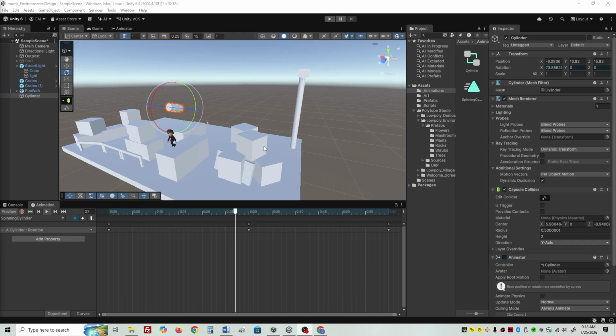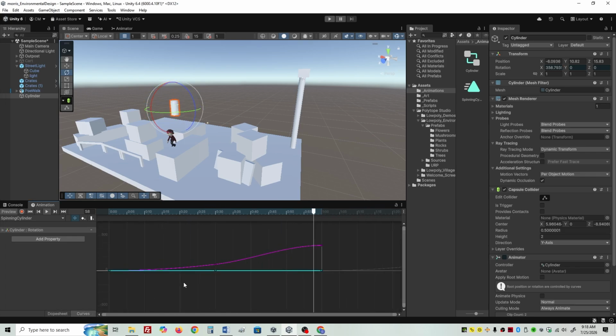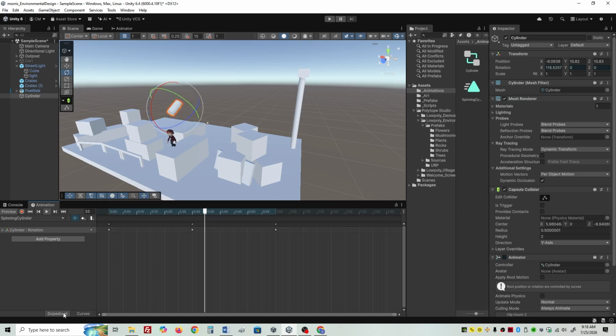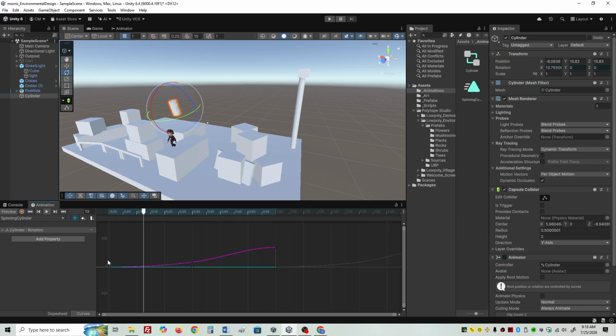Alright, so let's say you didn't want this easing in, the slowing down of the animation. You see how it speeds up, goes into the animation, and then slows down as it comes out of it before it loops back. You can come down here and click on curves, and then you'll see this graph here. The dope sheet, which is the default here, just shows these diamond keyframes. The curves is where we can control the easing in and out of the animation.